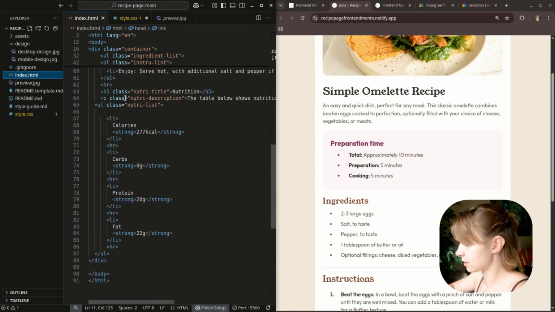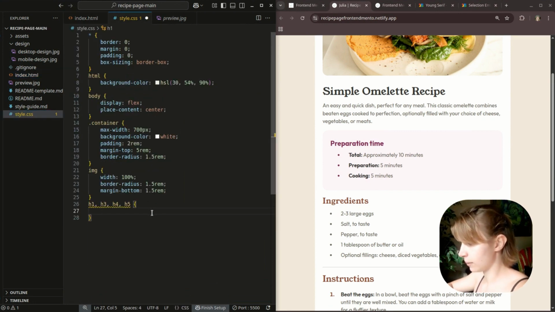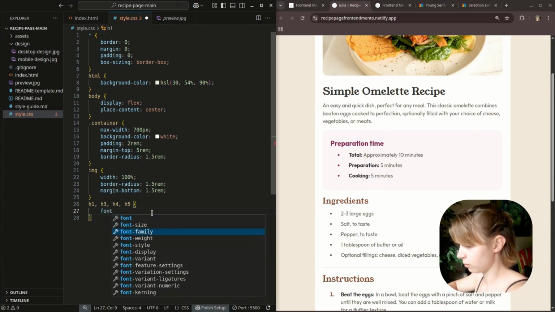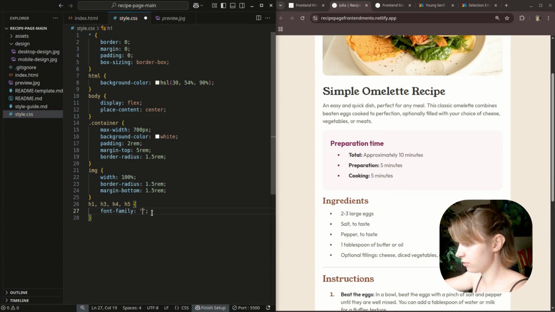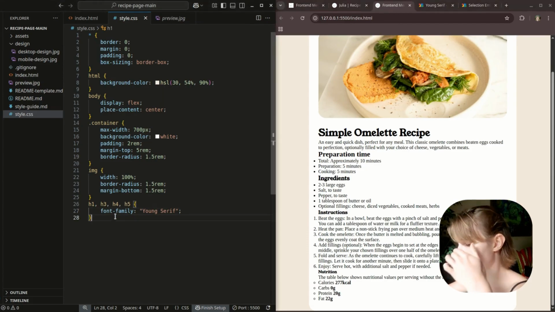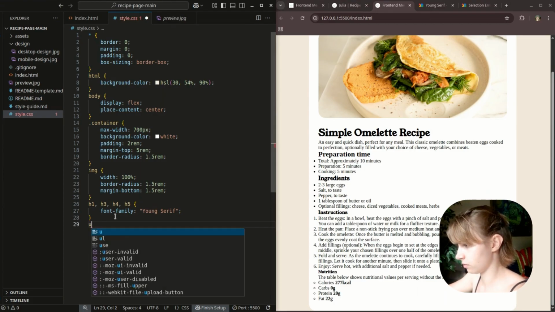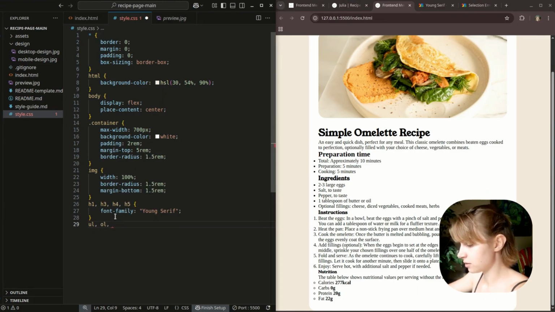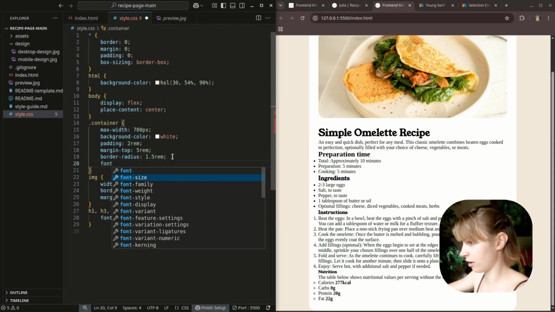because I went up to heading 5 here in my index.html, and we can do font family, and we can provide it with the font family of Young Serif that we just imported from Google Fonts. Okay, so we can see that Young Serif has been applied there, and then to the rest of the components, actually, instead of writing it out like this, we can just go to our container and apply the font family here of Outfit.